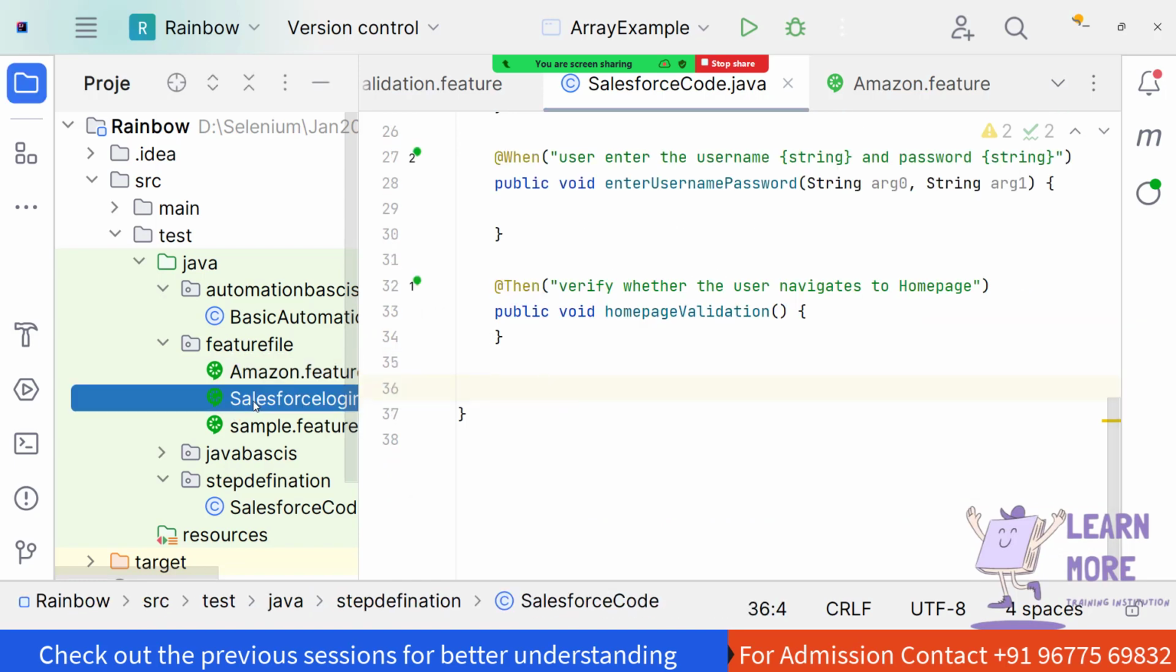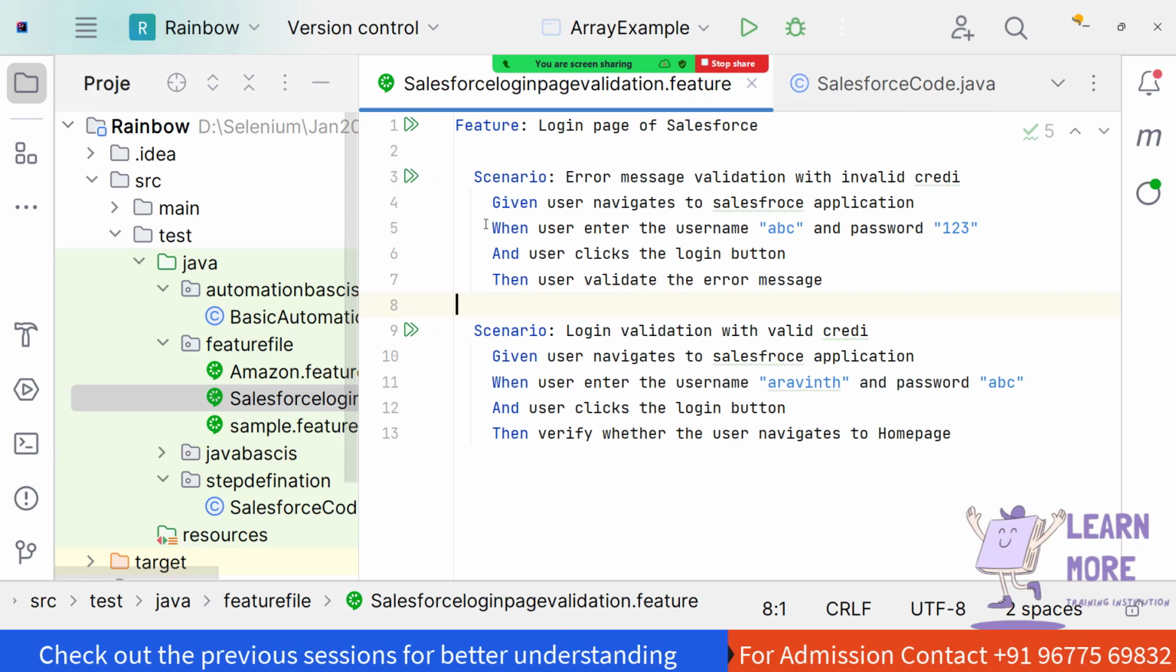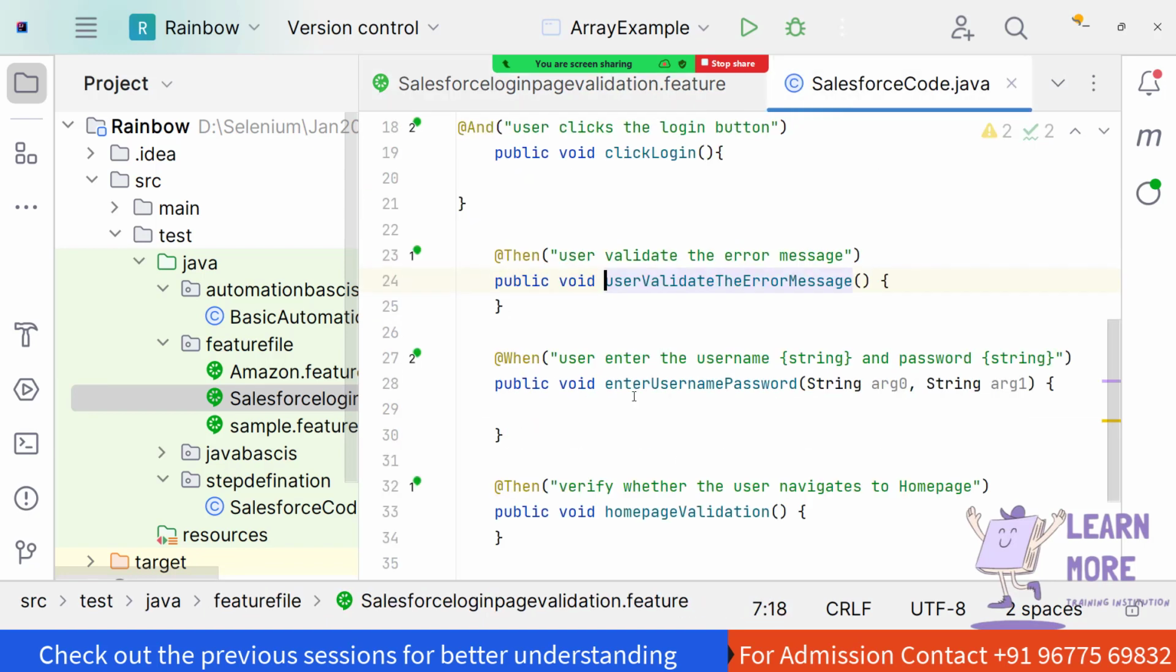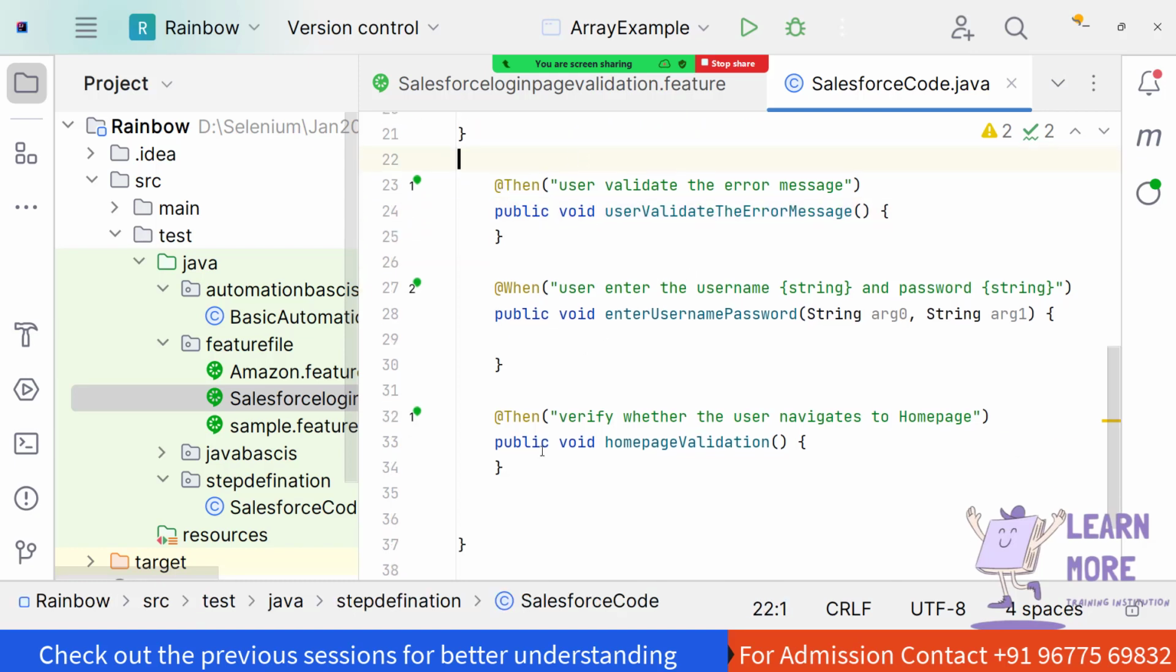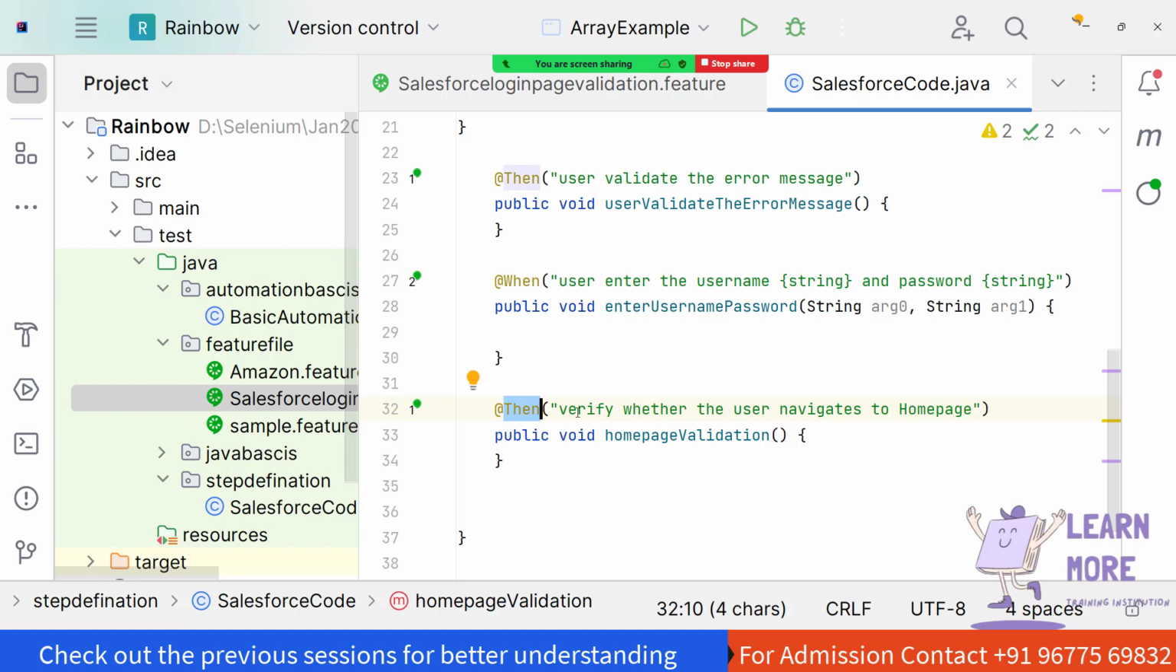Now you can see that we have mapped each and every statement present inside the Salesforce login page to the respective class file with the help of an annotation. We have used the @Given annotation to map the given statement. Now in our coding we may have two Then statements. Here we have a Then statement, user validate the error message, and even here we have one more Then statement, user verify the navigate to the home page or not.